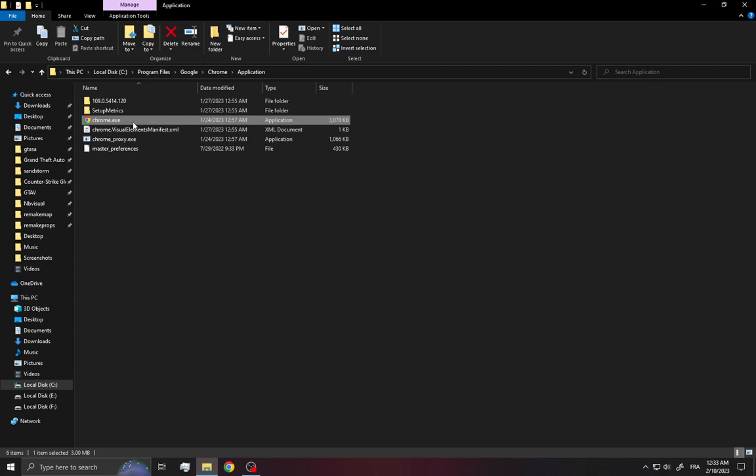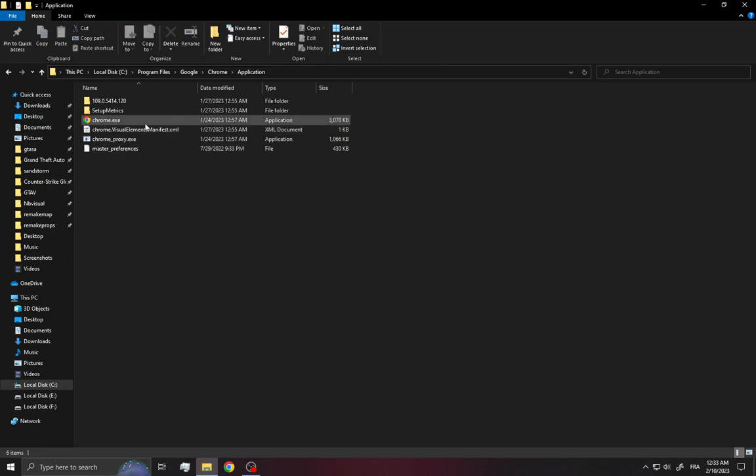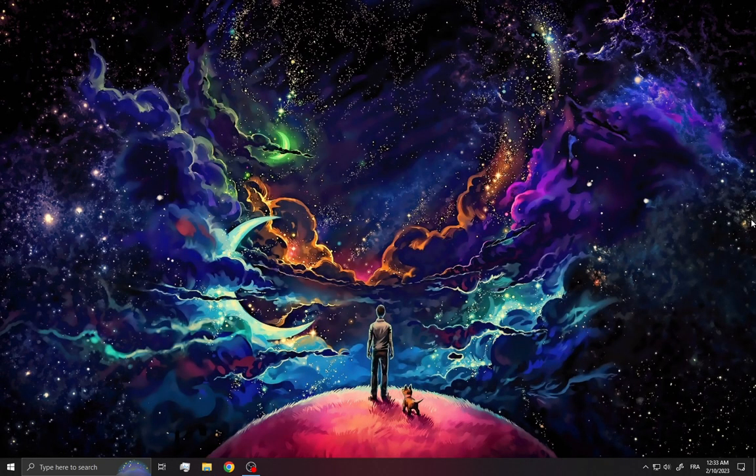If the problem is not solved yet, then you have to click on your right mouse again. Choose rename and after that change the name of Chrome into Chrome 1. And then try to click on it. That's it. If the problem is not solved yet, then you have one thing to try also.